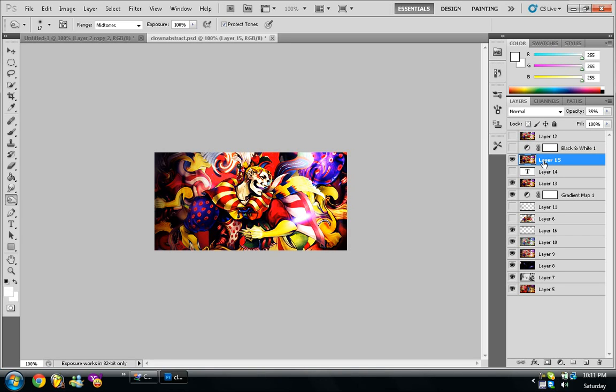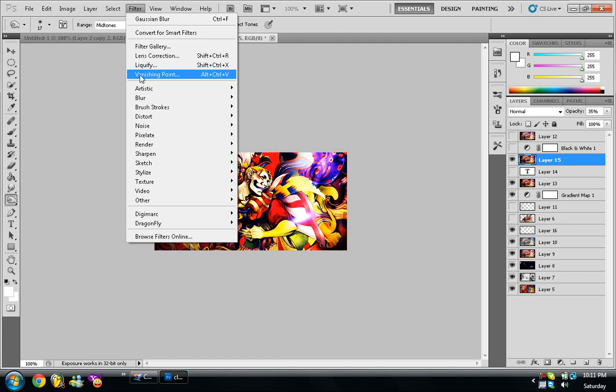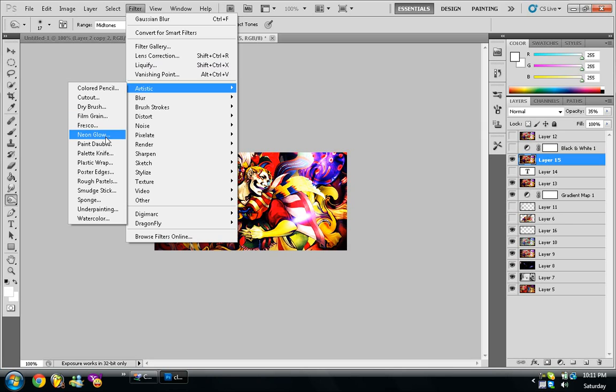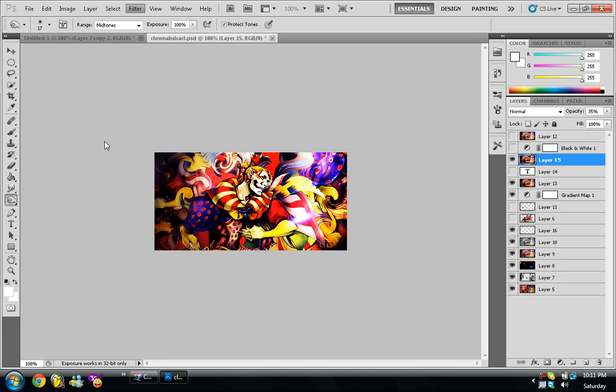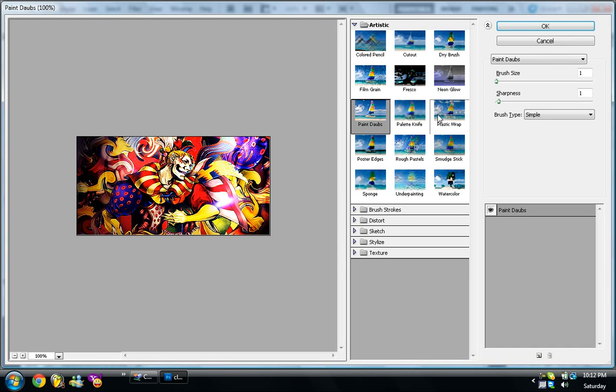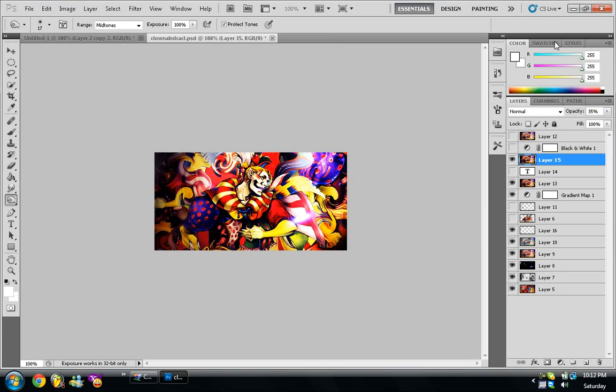And you're going to go to Filter, Artistic, Paint Daubs, whatever. And it's going to be brush size 1, sharpness 1. And then you're just going to change the opacity down to about 35, somewhere pretty low like that. And that's pretty much how you make this.